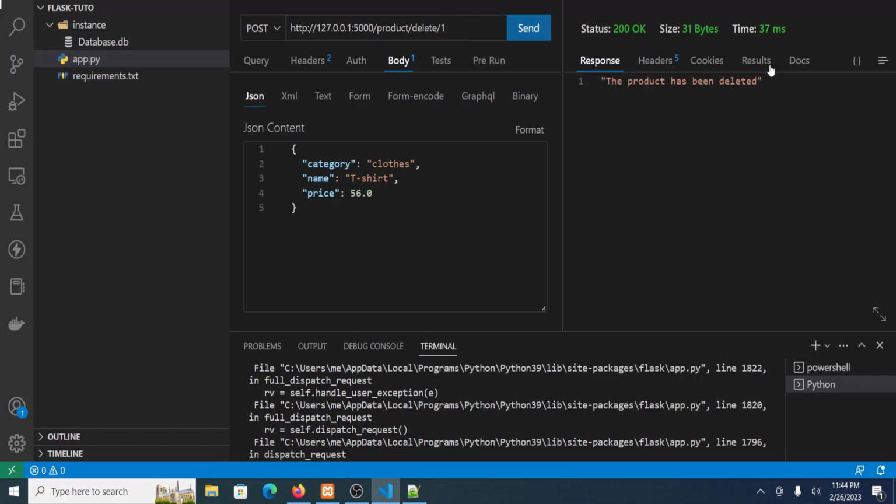Okay, as you can see, the product has been deleted. If you try to fetch the rest of the products, we have only one product. If you want to delete it, you can say delete and send, and it has been deleted. Now our database is empty.